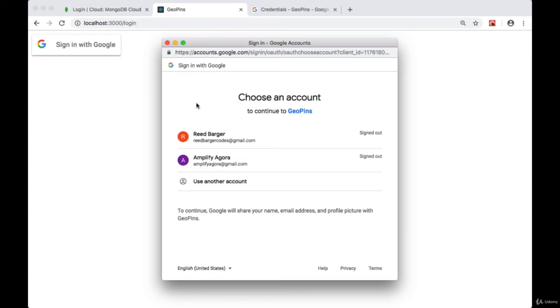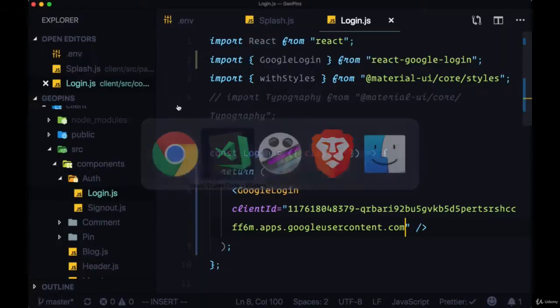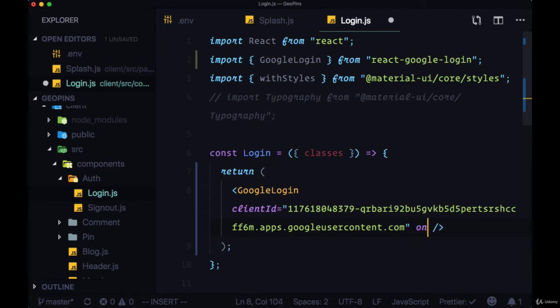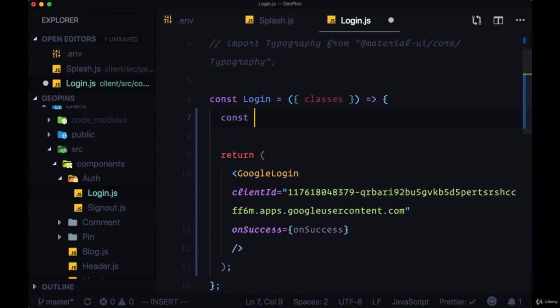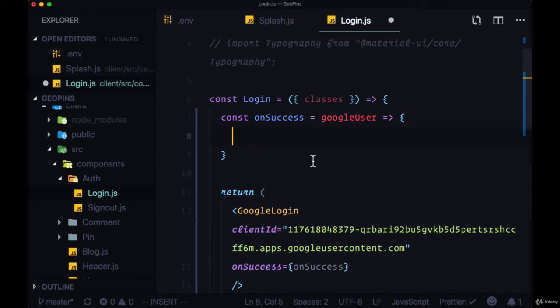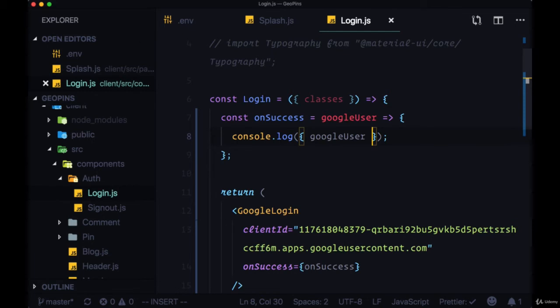However, if they sign in successfully, nothing's going to happen. We haven't told the component what to do when there's a successful sign-in. And for that, we have another prop called onSuccess that we can attach to Google Login. onSuccess accepts a function, which we'll give the same name, and we'll create this onSuccess function within our login component. So when the login is successful, we'll get access within this function to a Google user object. And for now, let's just console log Google user.